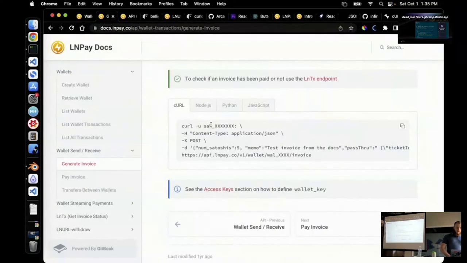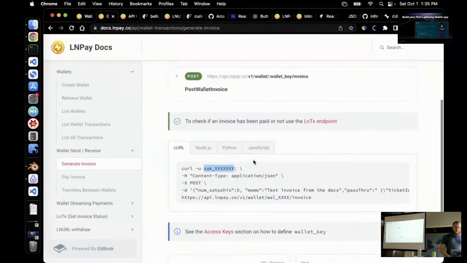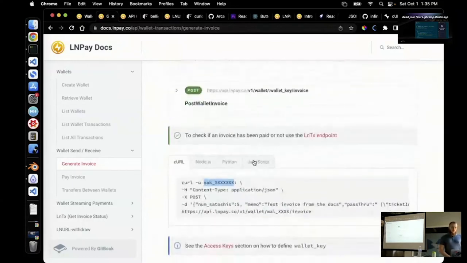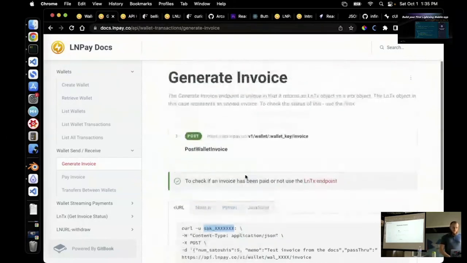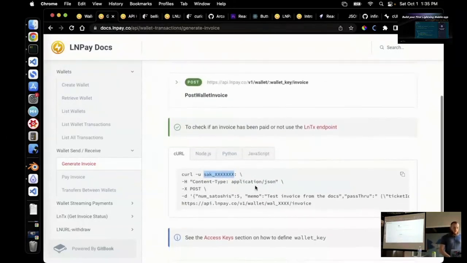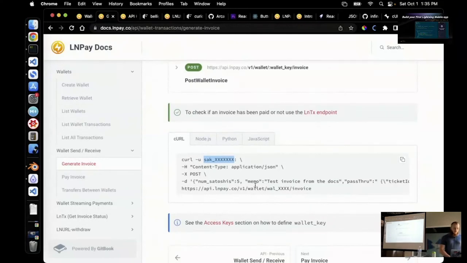So I'm going to go grab the, this wants a SAK. Oh, okay. So this wants both the secret access key and the wallet key, basically giving it control over the ability to generate invoices for your LNPay account. Actually, it'll be interesting to see if the PAK can work for this also, because invoice generation probably shouldn't require the secret access key. That's something that we could maybe study more in the docs, but we don't really care at this point. We're just going to experiment with it.